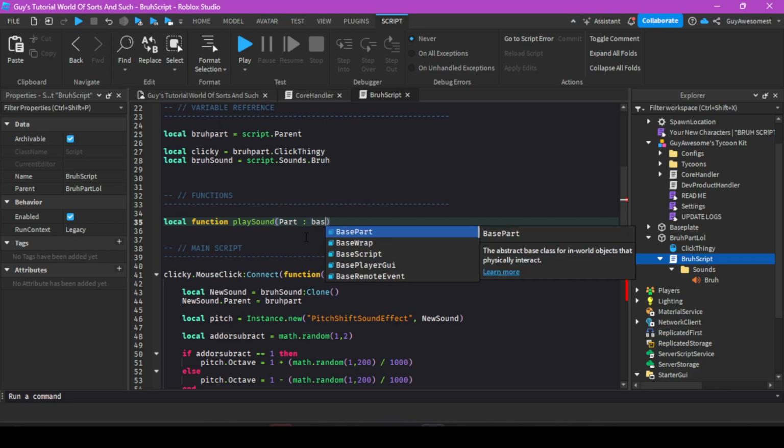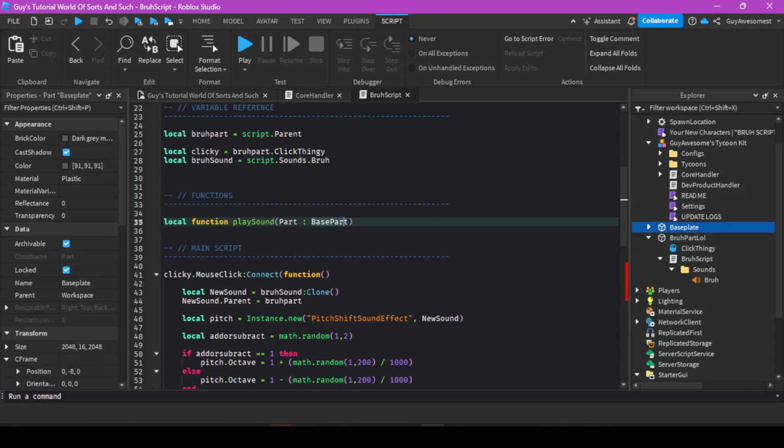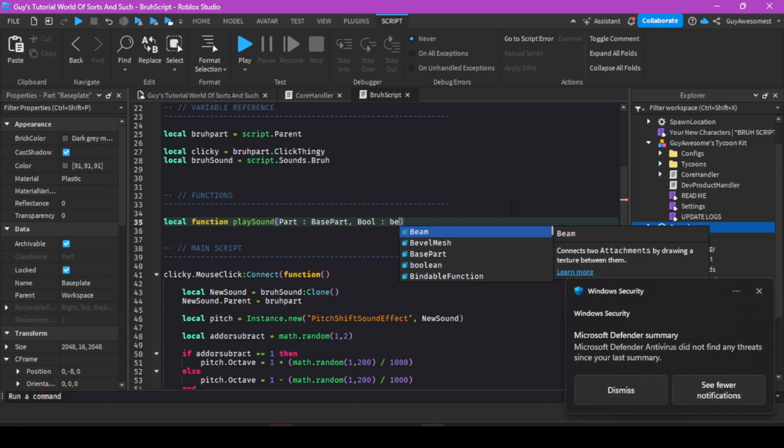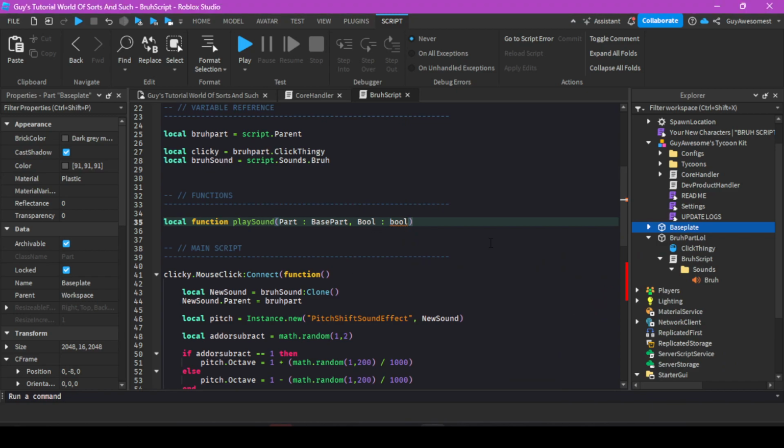I want it to be a base part, which is every type of part: union, meshes, special meshes, file meshes, stuff like that. And then I'm going to do bool, and make that a boolean. Shut up, Windows. Get out of here. Boolean. So that's going to be a boolean.